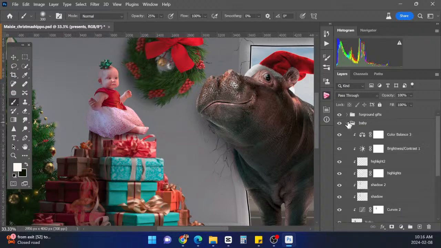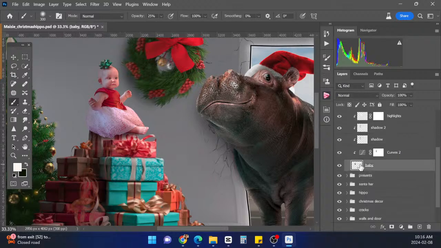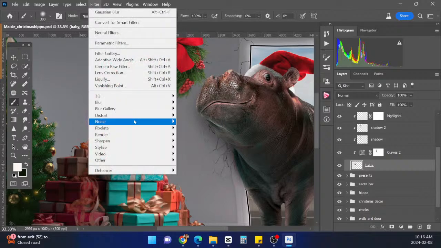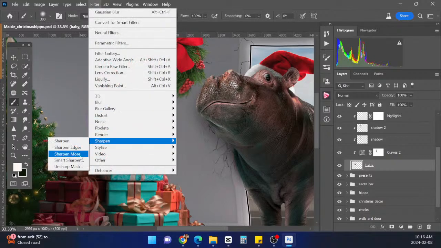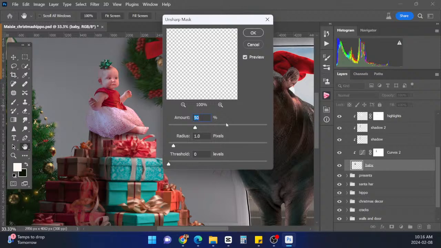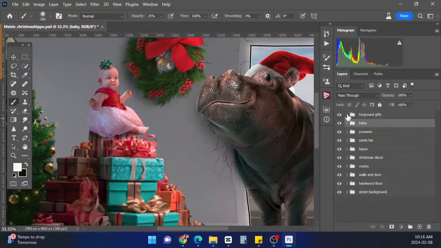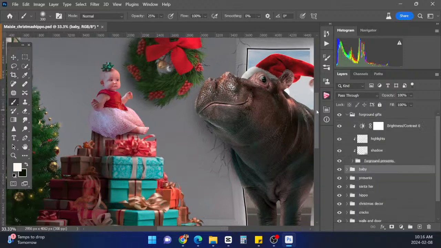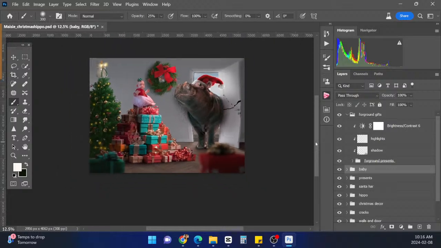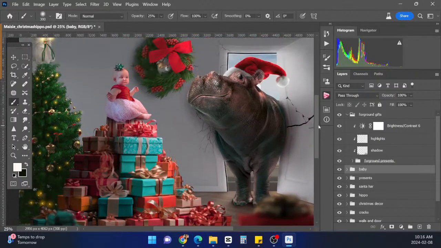Okay, baby. I might actually sharpen her a little bit. Let's go to sharpen. I like to use unsharp mask. Not that much, just a little. Okay, there. And the foreground gifts, I think we've already blurred those. Yep. Okay.